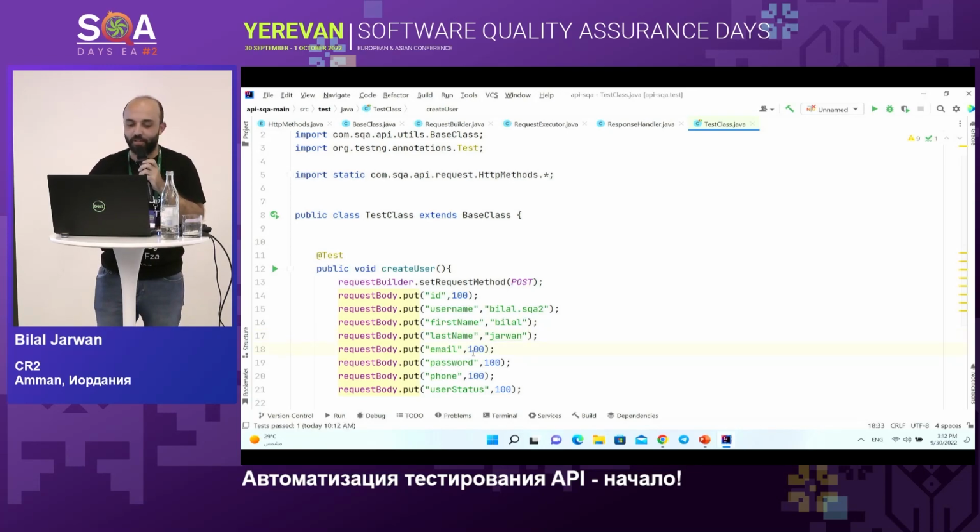Okay, and the email, at gmail.com. It's not my email. Okay, and the password will be string 12345. The phone as well will be string 12345, and the user status will be 1.